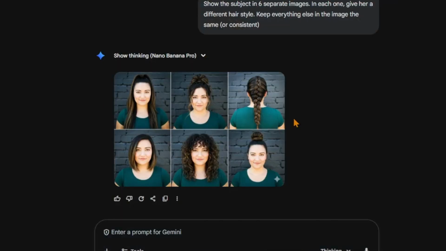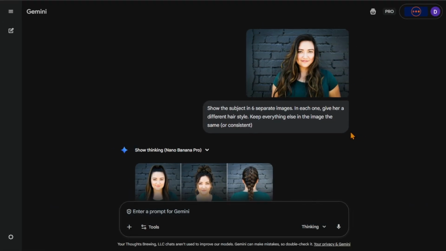So it's a good, interesting use case if you want to see different hairstyles before you take the plunge and do it, or again, if you want to see what someone else would look like with some kind of crazy hairstyle. Nano Banana Pro, it can do it really well.